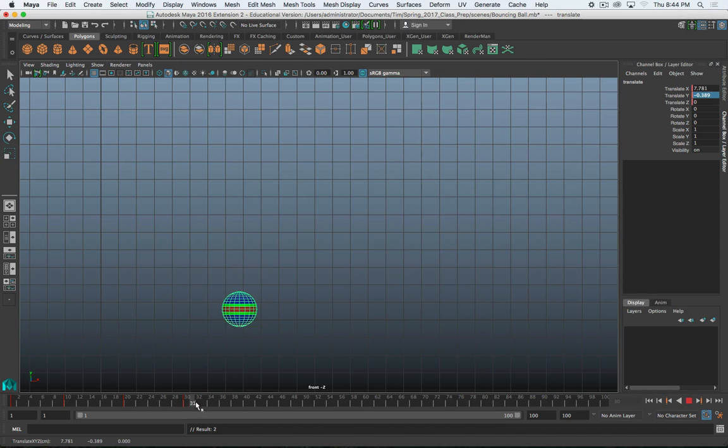Okay, another 10 frames. And I was at 6, so I'm going to go to about 4, a little over 4. Something like that. Okay. At this point, it's getting tough for me to remember exactly where I was without having to scrub through the timeline a bunch.